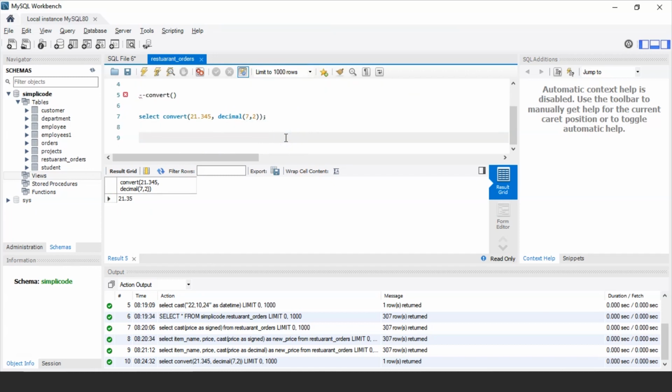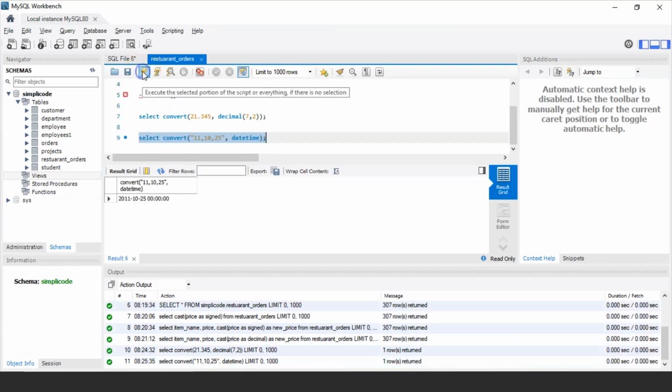Similarly, you can convert values into date and time data types using the convert function. Let us consider an example for that as well. Select convert, and let's say I have a value 11, 10, 25 as the datetime data type. So we'll convert this into the datetime data type. Let us see the output. As you can see, the string value which we specified as 11, 10, 25 is changed into the datetime data type, that is 2011, 10, 25, along with the time as well.